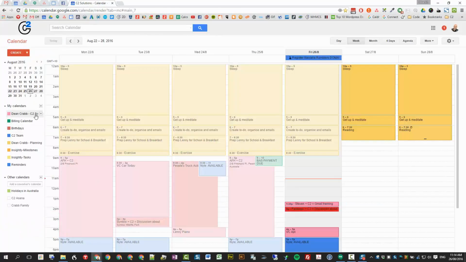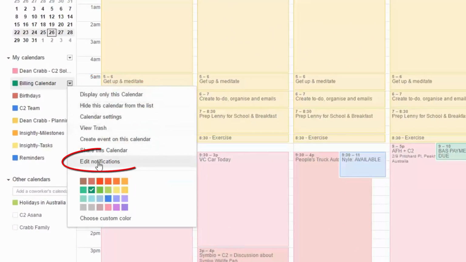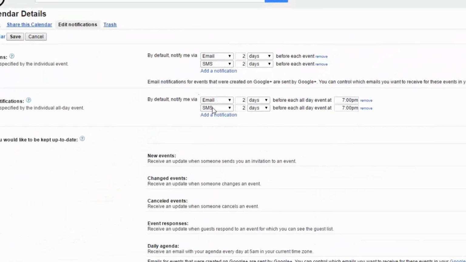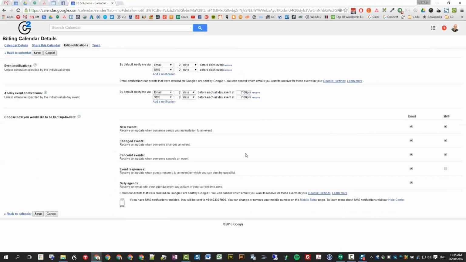Now you can do that for multiple calendars. So this calendar here, I can go in and go edit notifications and set something up for that as well. And this is my billing calendar. This is what I use for my software and license reminders. So I have it set 2 days in advance so I get time to pay my bills and things like that. So again, you can set that up and save it per calendar.